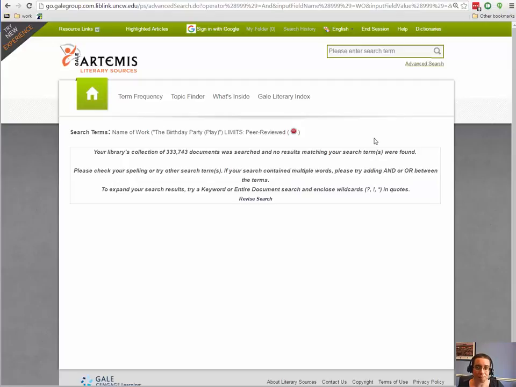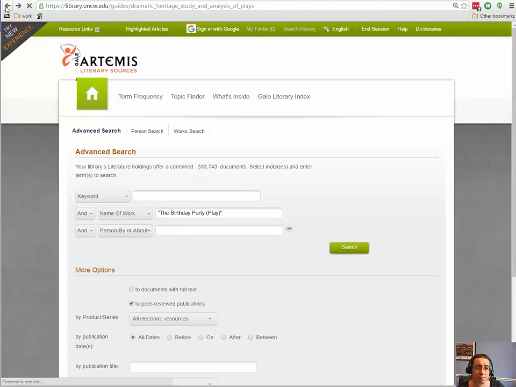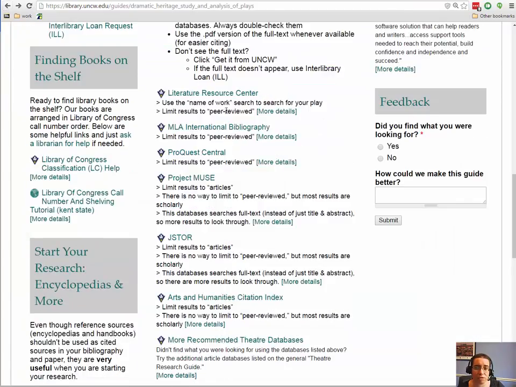And it didn't find anything. Womp, womp, womp. So that's fine. What did I mention? If you don't find what you're looking for, try someplace else. So we're going to go back. So that was Literature Resource Center.